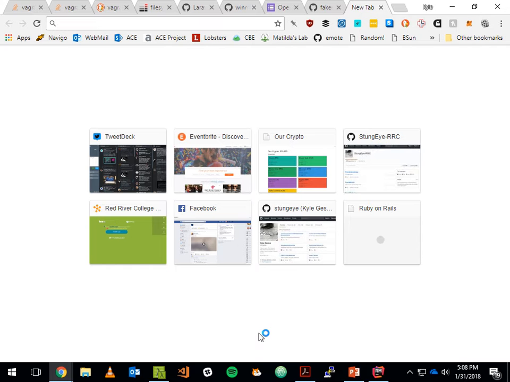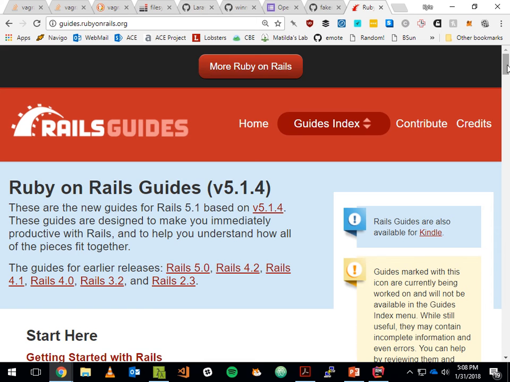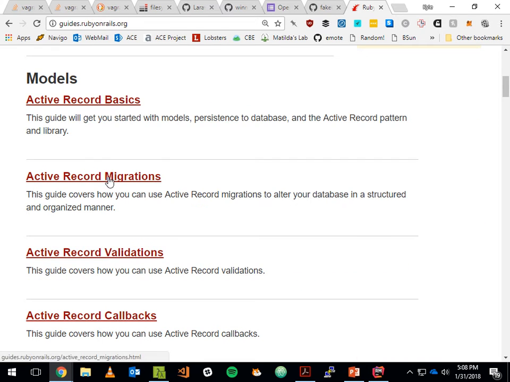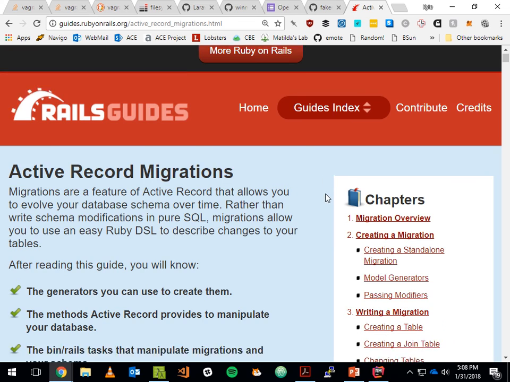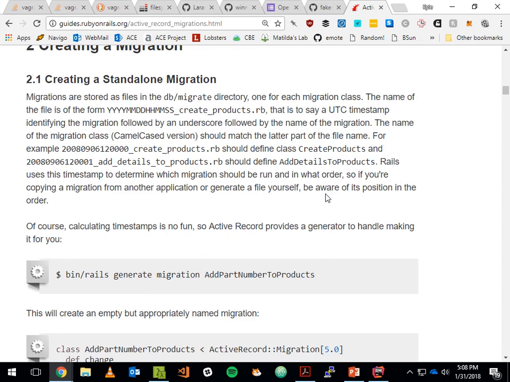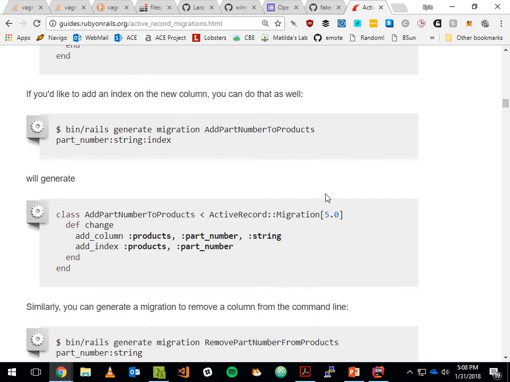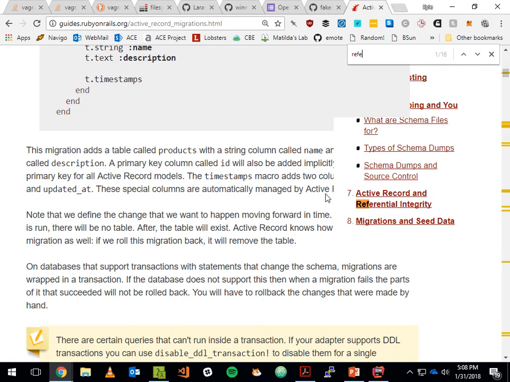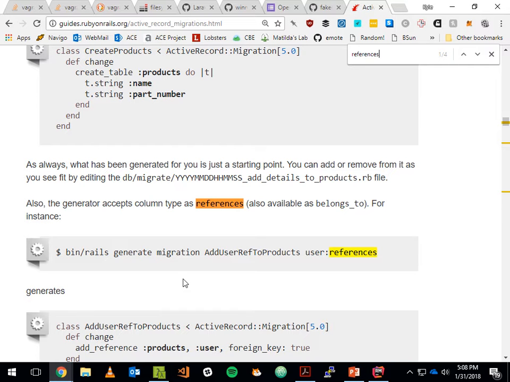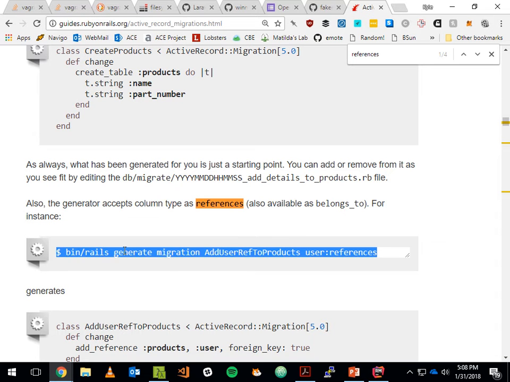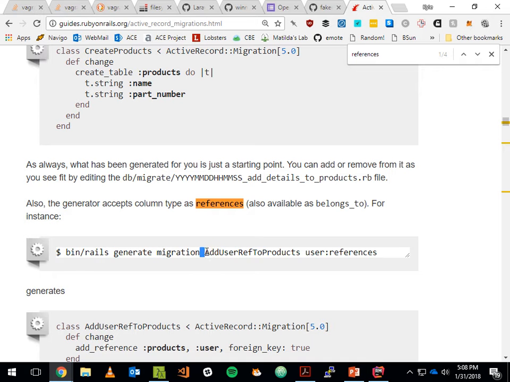I always forget how to word this migration perfectly, so I'm going to go to the Ruby on Rails guides, guides.rubyonrails.org, and we have a migrations guide. And I know within this guide there is an example for adding references to tables, which is what they call foreign keys. So this is an example where they're adding a user ID foreign key to a products table. And so they've worded it Rails generate migration AddUserRefToProducts user:references. I'm going to word mine similarly.